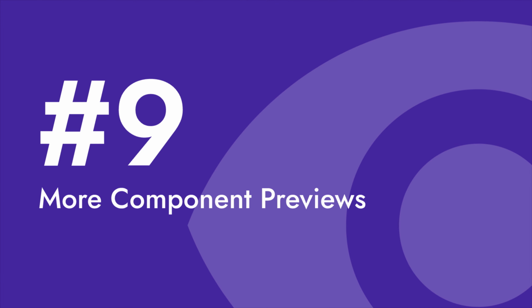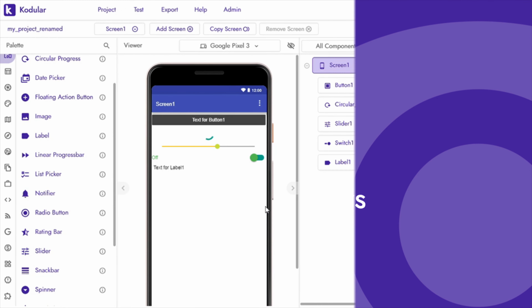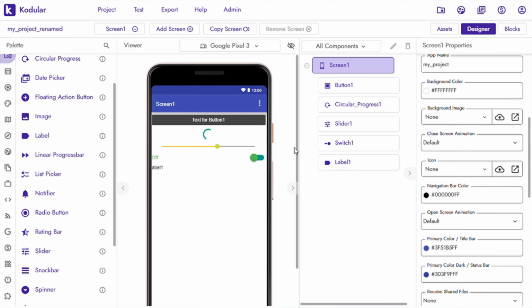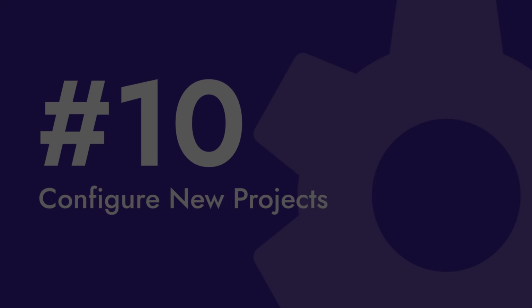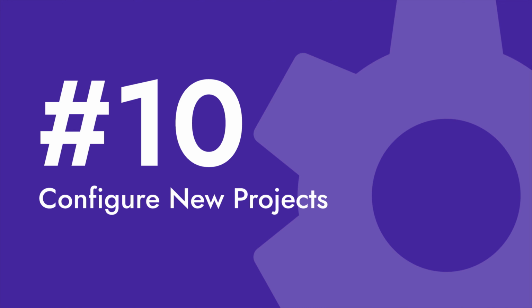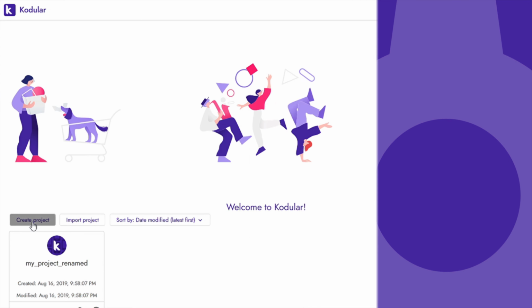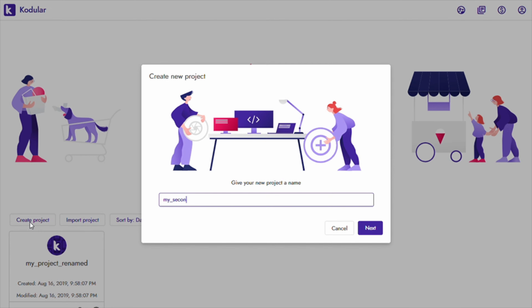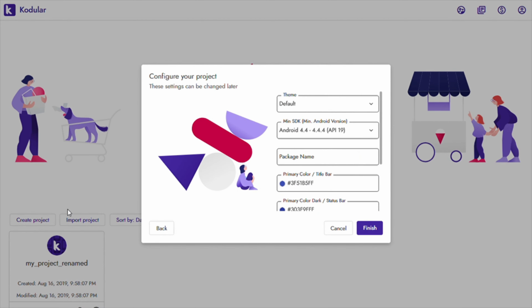Number 9. More component previews. More components now preview correctly in the Creator. We hope this will help give you a better visual of your app. Number 10. Configure new projects. Kodular Eagle adds the ability to configure your new projects. You can now set the package name, the colors, and theme from within the new project wizard.